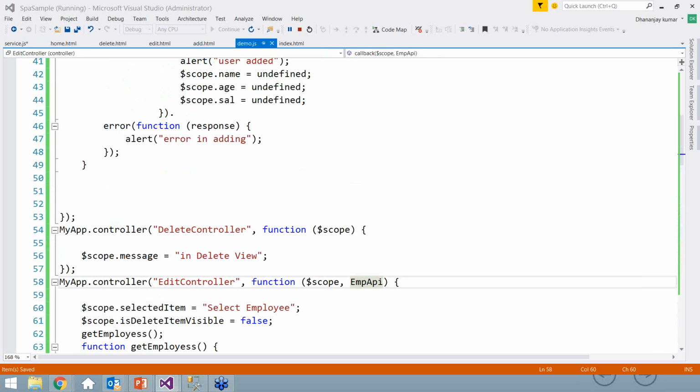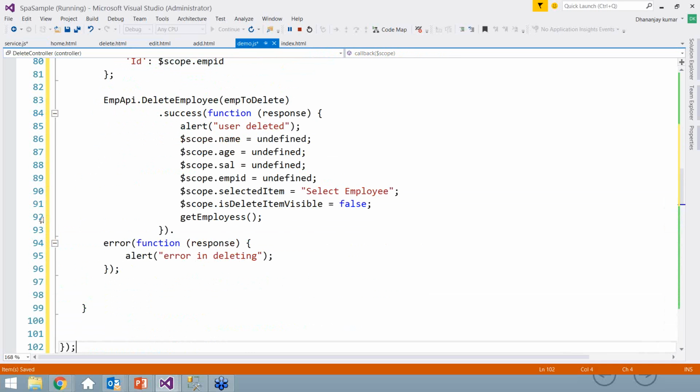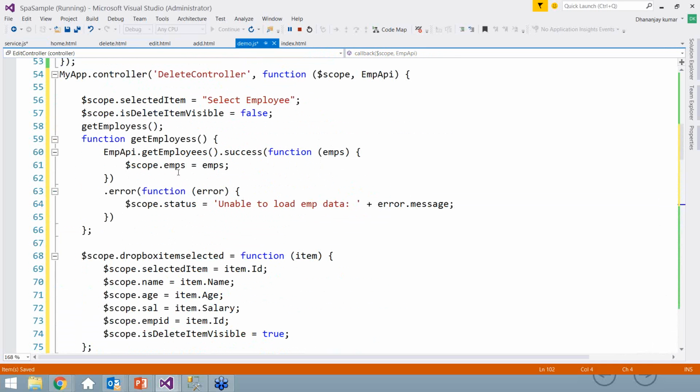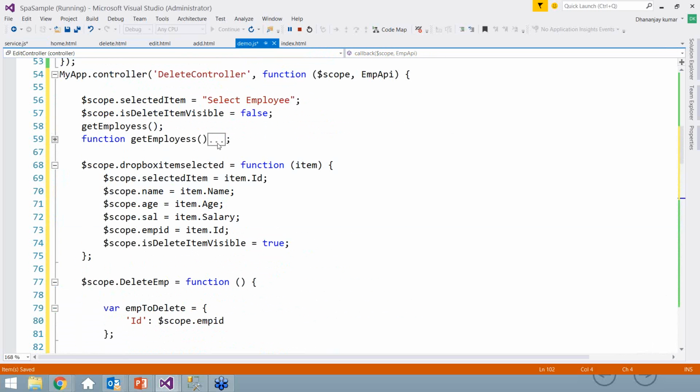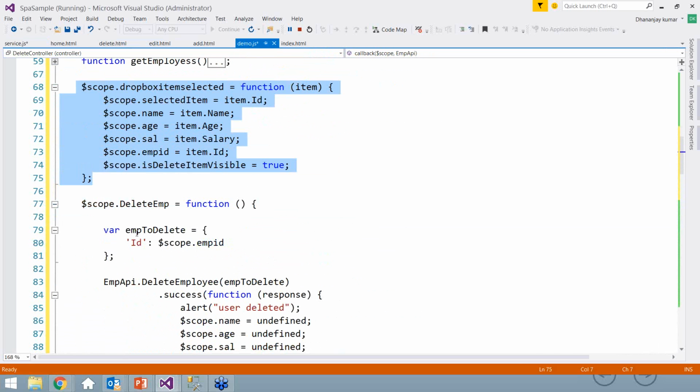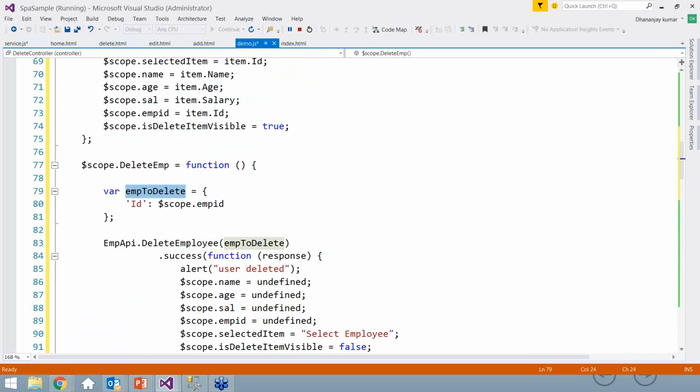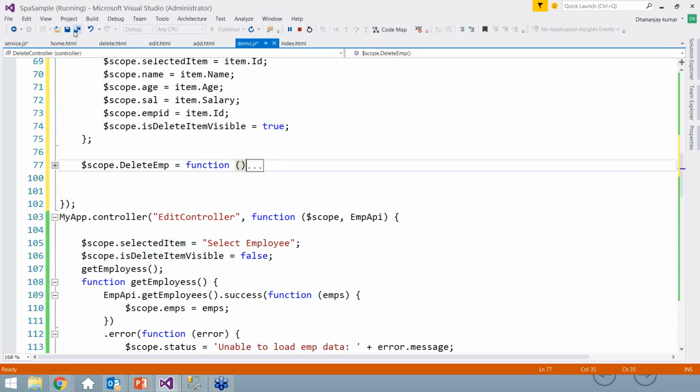Okay, so let us go to demo.js. We have one delete here, my-app.controller delete. I'll just drag and drop this here. So again, it's very simple. The first part is reading the employees such that we can show that in the ID dropdown. When the user is selecting, we are calling line number 68 to line number 75. And then to delete, just creating the employee to delete ID and calling the delete employee. Super simple.